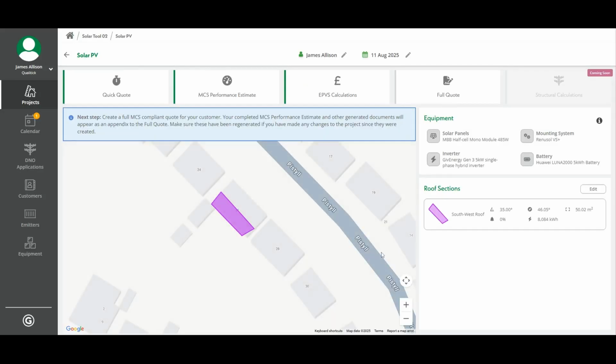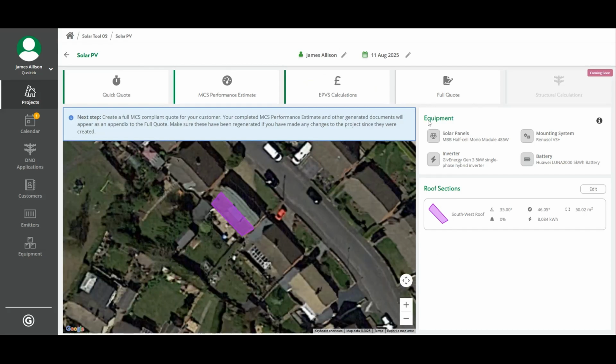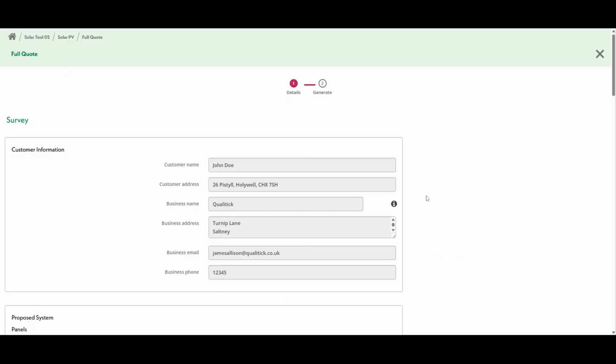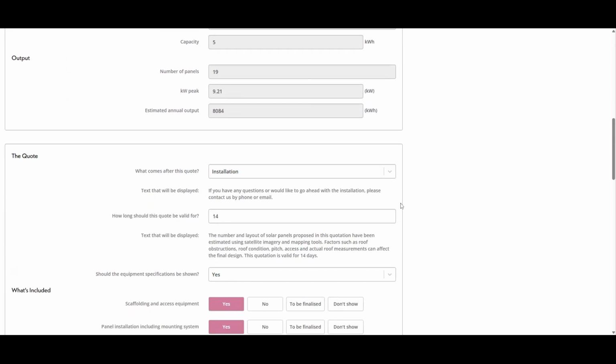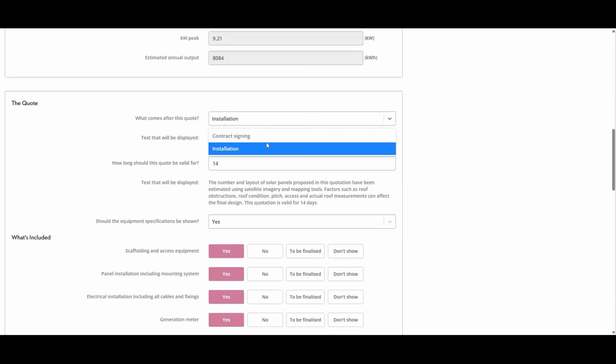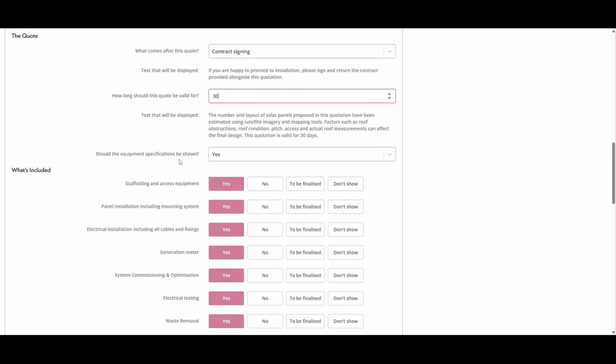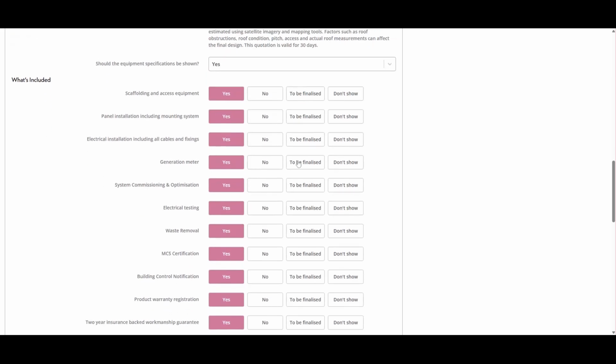And then you finish that. Once you've completed that, you can then go through to your full quote, which will pull through all the information that you've already included. So what comes after this quote? I'm going to say contract signing. I want the quote to be valid for 30 days. Should the equipment selections be shown? I'm going to say yes.